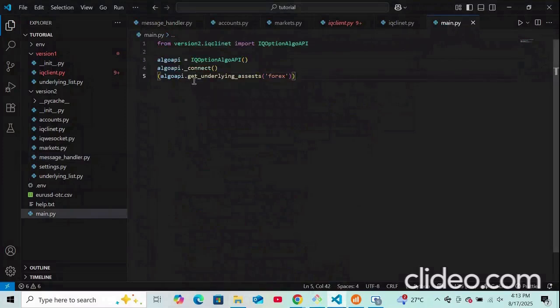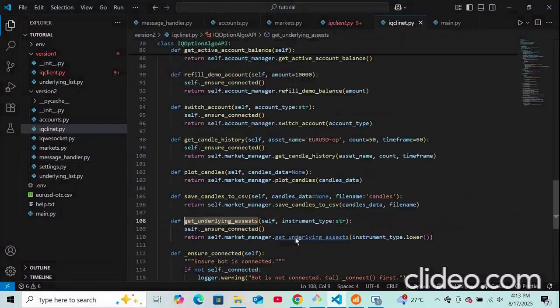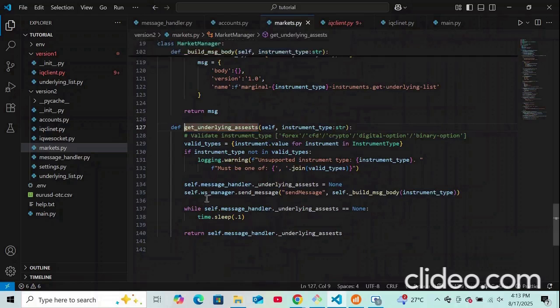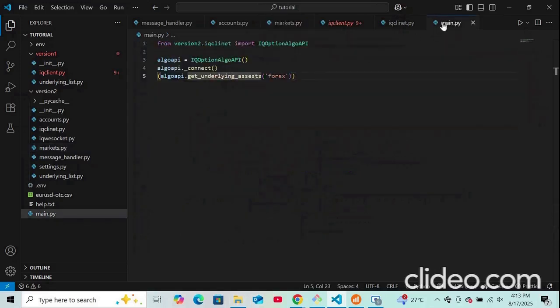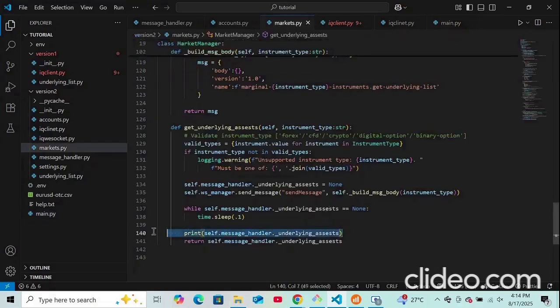So we're calling this function, right? This function returns, and this is also supposed to return. So what's happening? Get underlying assets here. Okay, the problem is we wrapped it inside a bracket, but we did not do this. Okay, now we can get rid of this.